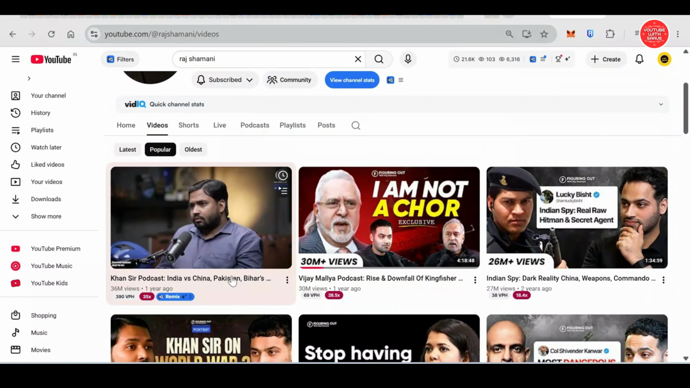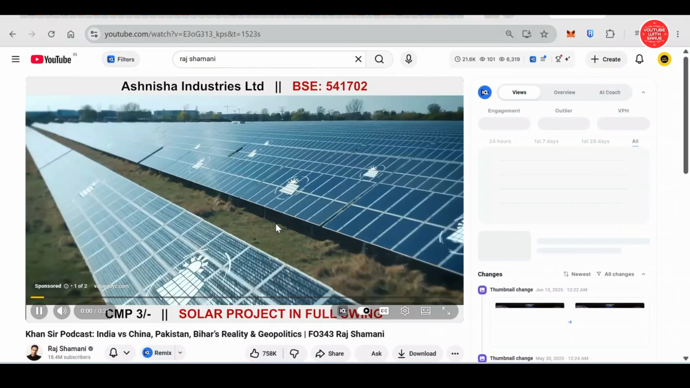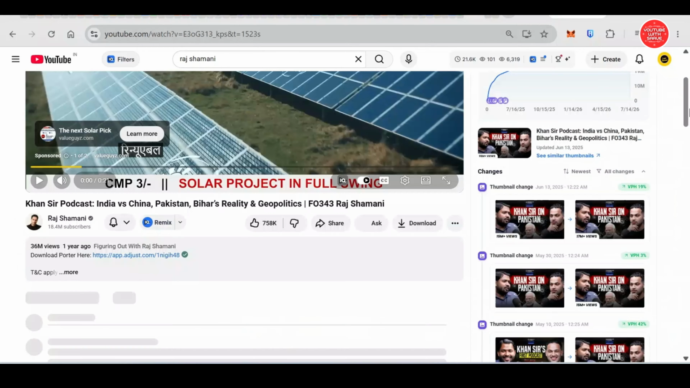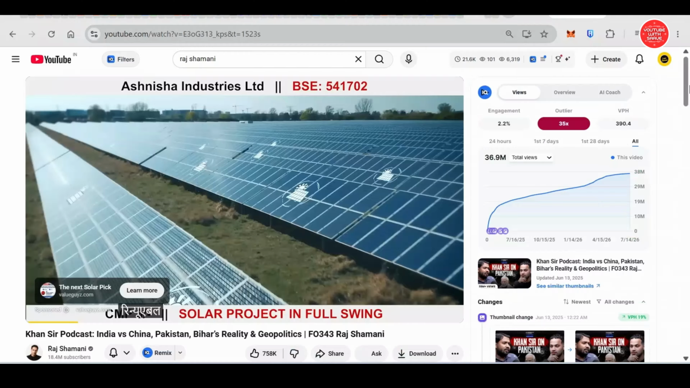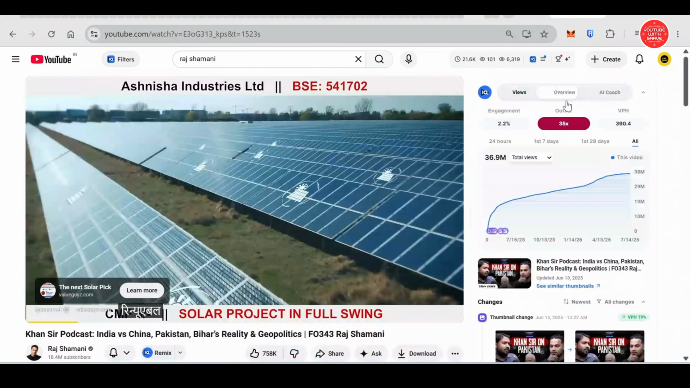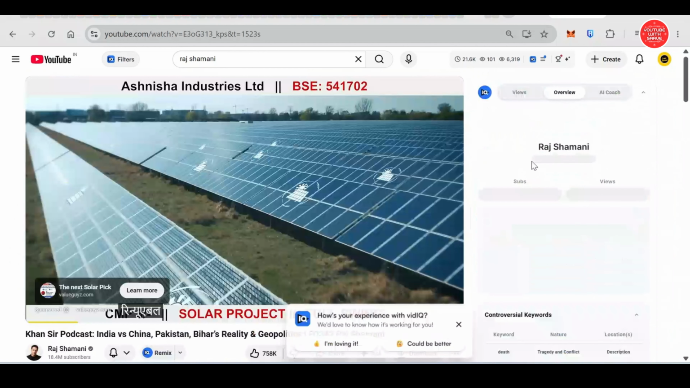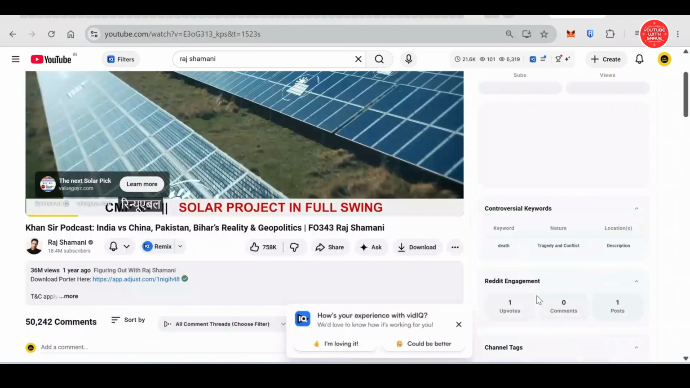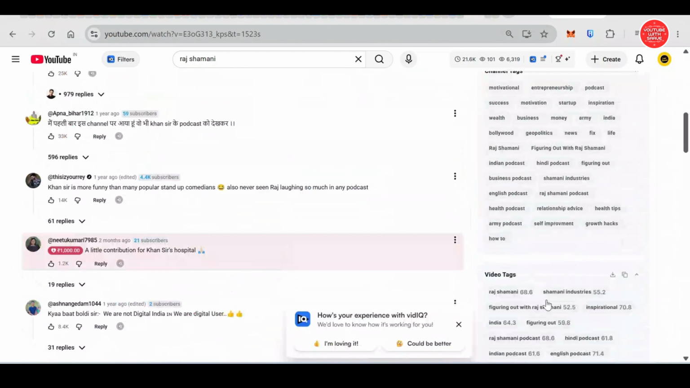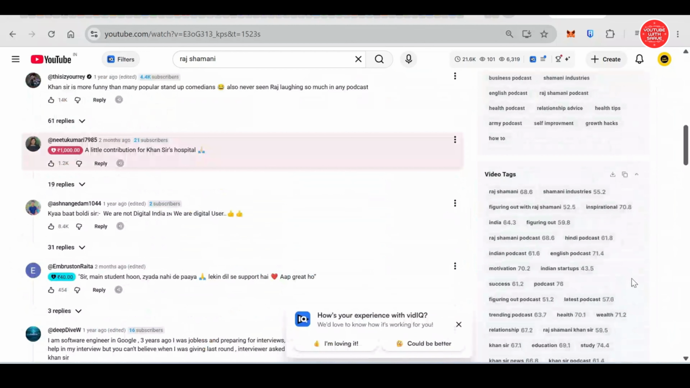You can use vidIQ's keyword research tool to analyze the video's main keyword. I have already done a video on how you can find competitor video tags. So once you go over here, you can see this vidIQ analysis popping up. You can check the keywords they have used for this video, video tags, channel tags. You can study this and then look for patterns on the channel.